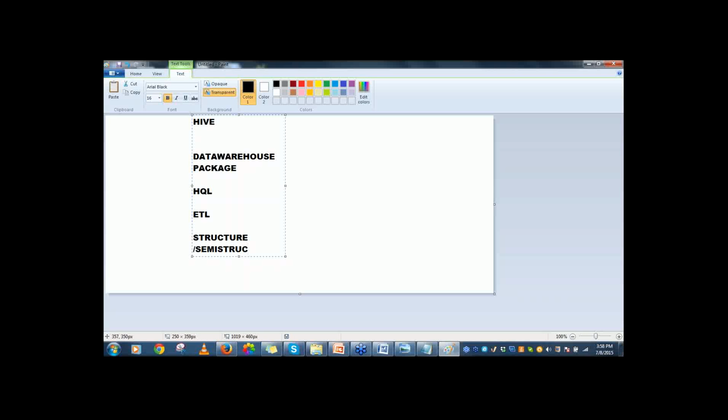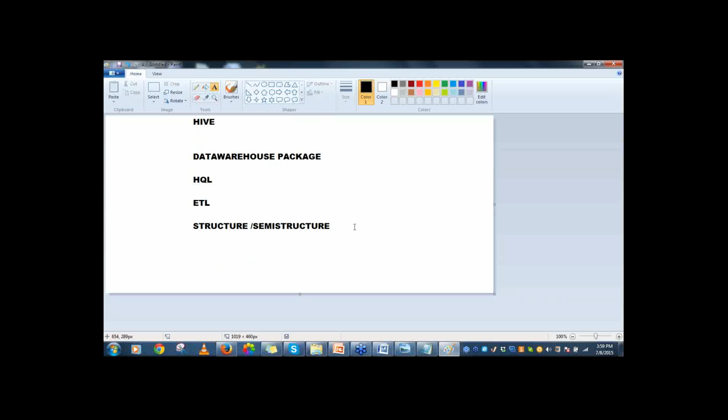This is where we have a table concept. For every table, like we create a table and insert data inside the table, the same process applies to put data inside a table by using Hive. Let me make it large. So this is all about Hive.